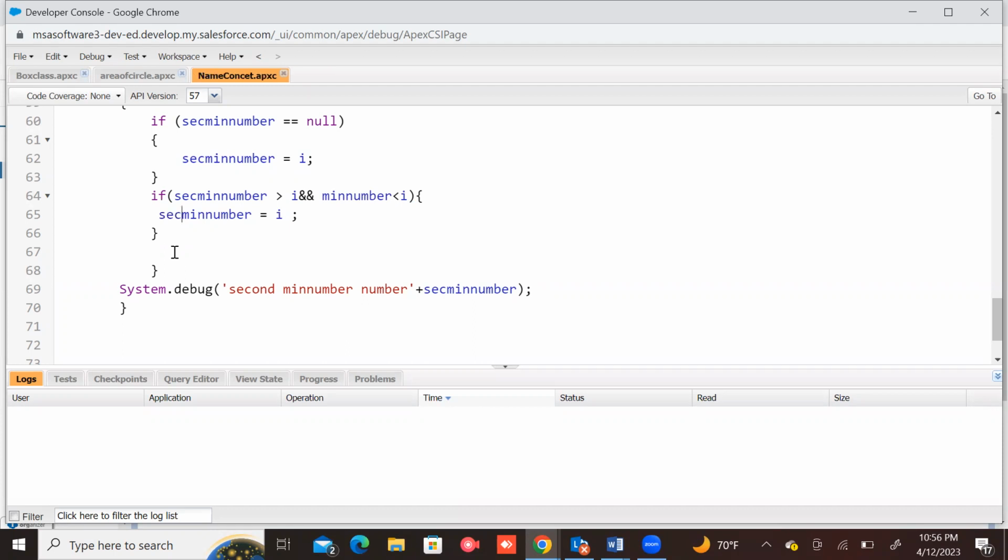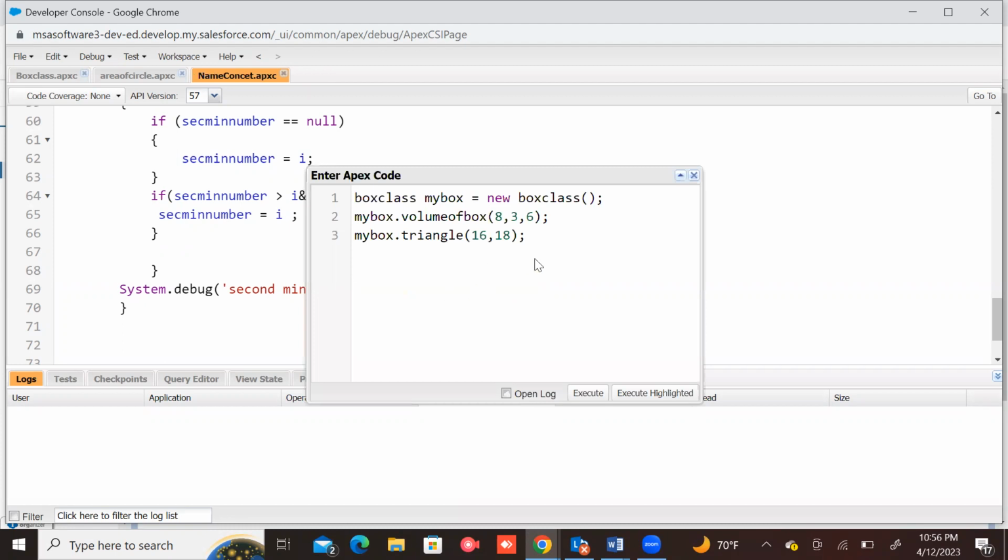And Control E. Oh, remove line 2 and 3. Remove line 2 and 3 from here. Remove everything. This is calling a different class. Remove everything.